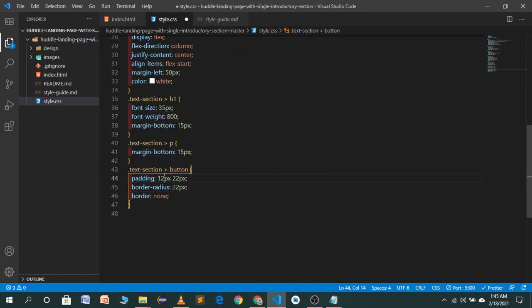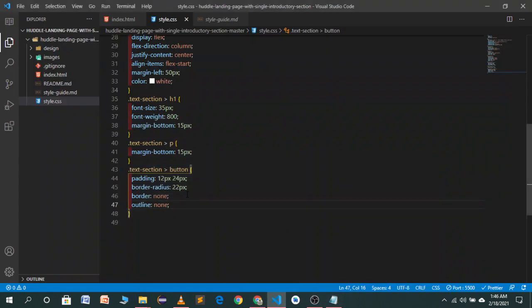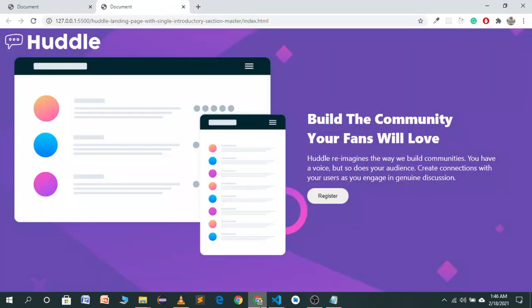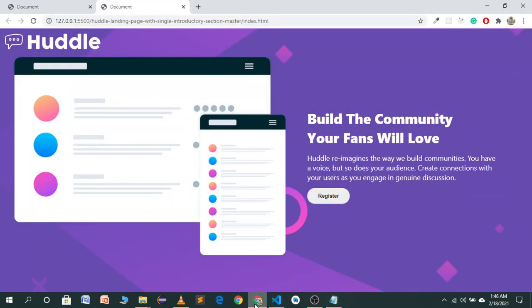So first of all, we'll increase padding. Let's try 12 pixel from top and bottom and 24 pixel. Outline none. Let's try outline none. Yes, it has removed the outline width. Button is now looking good. Color will be a black one. Font weight will be, I think, 600. Let's try. Now it's looking good, but we have to fix our logo and our illustration.